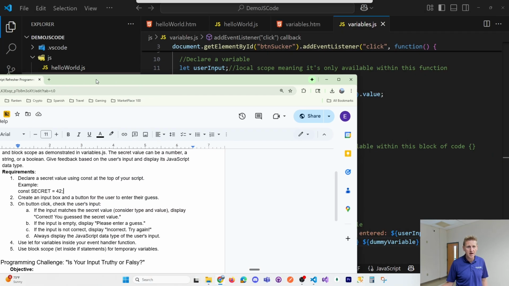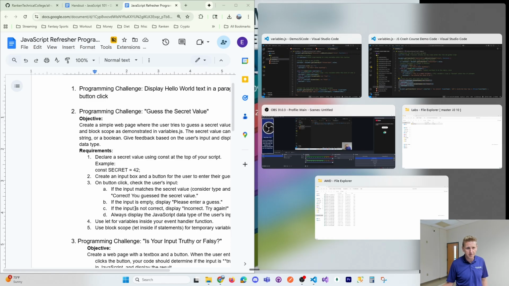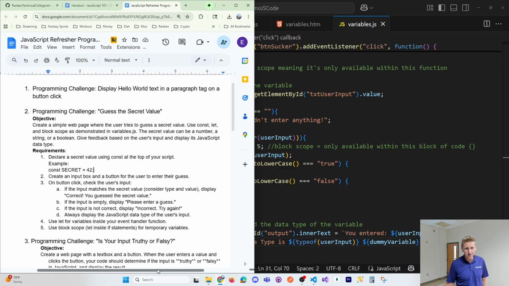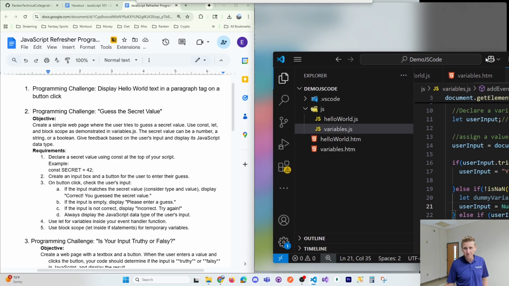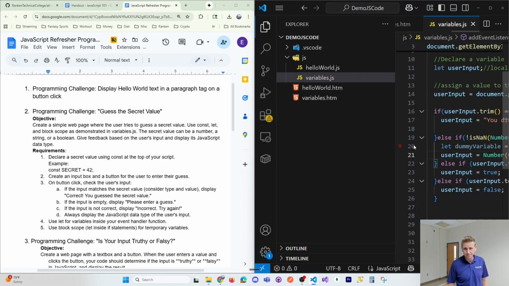So here's what I'm going to do. I'm going to put my code over here. I'm going to put the problem over there. Okay, because these two things are very similar.